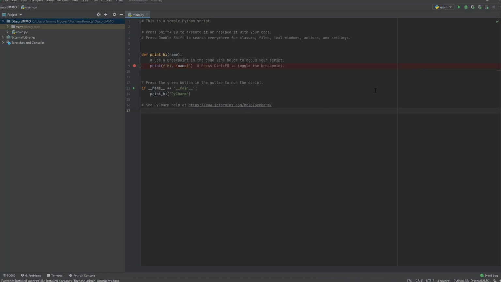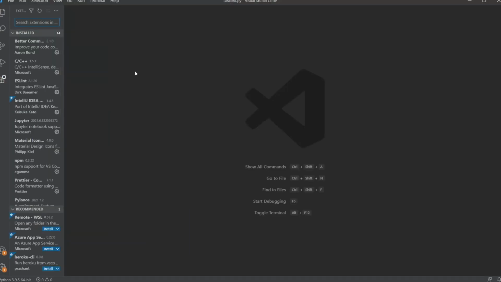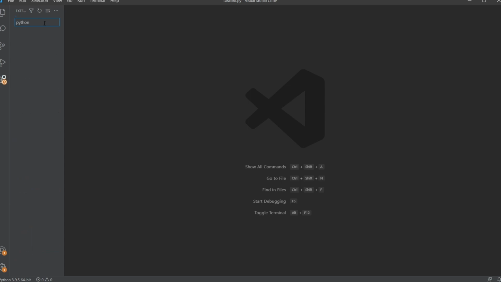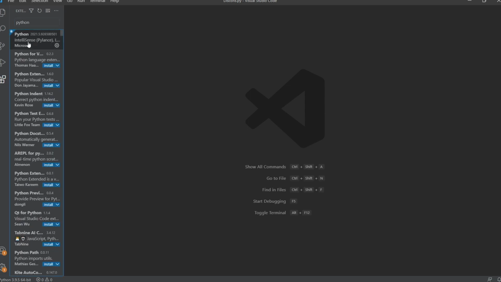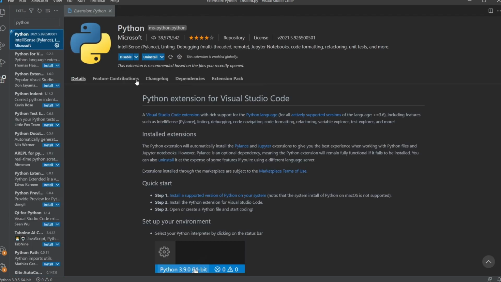Okay, so now I'll show you guys how to do this on VS Code itself. Once you're in VS Code, you need to go down here to the extensions tab, and then you need to go look up Python. VS Code is not a fully stacked IDE like Pycharm is, so you have to install Python itself. Once you click install on Python, you should have it.